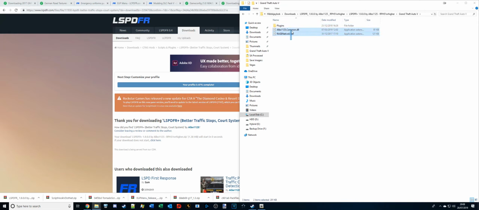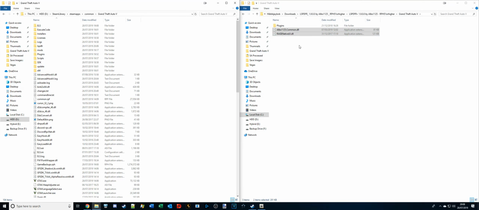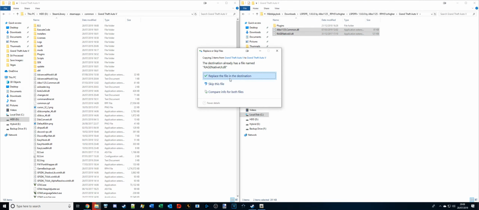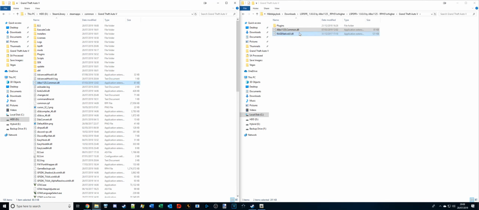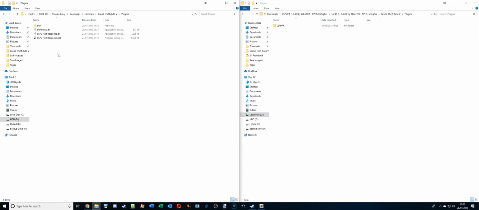There's several files that are required to go into the main file. So let's bring them across here. So we've already got Rage Native UI, so we're just going to skip that. And that's that done. So if we go to plugins, you can see this goes into LSPDFR, and we don't have one yet because we don't have any mods for LSPDFR. So we're going to bring that in here, and then I'm not going to do it because you know what's going to happen.